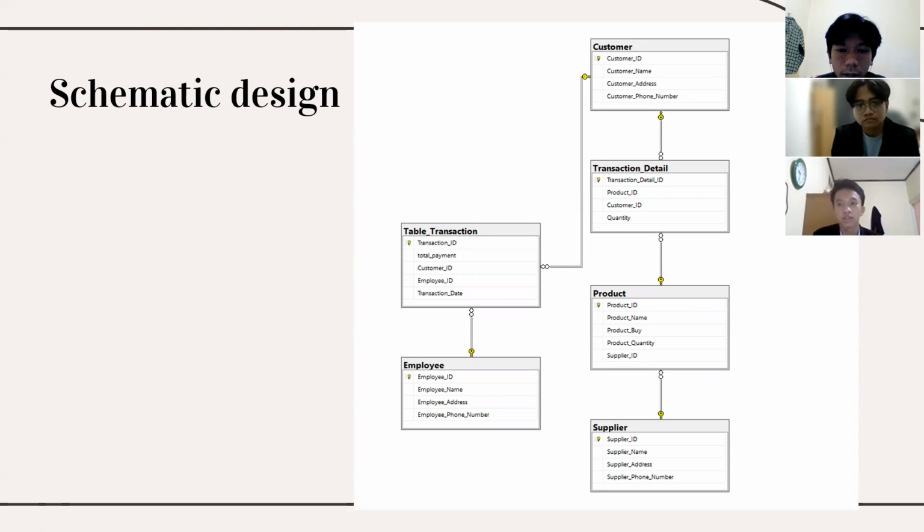And this is the schematic design. There are 6 tables, namely customer, product, employee, supplier, table transaction, and the last one is transaction detail. Each table has a primary key and each table has a foreign key. For example, the primary key is the most unique item of a table. In the customer table, there is a customer ID. The product table has a product ID.